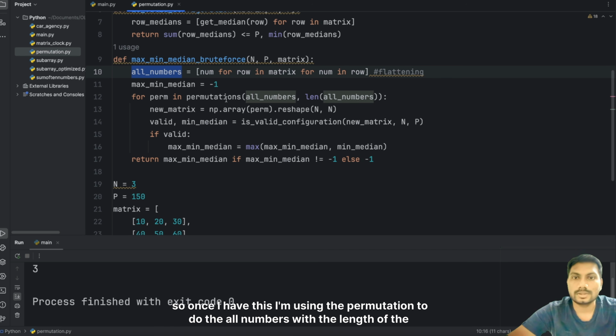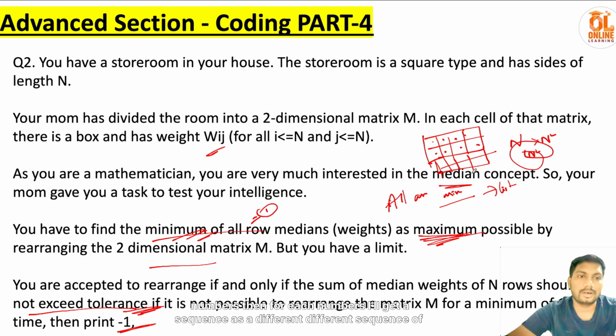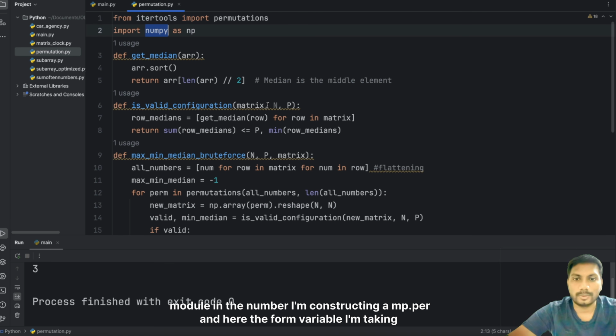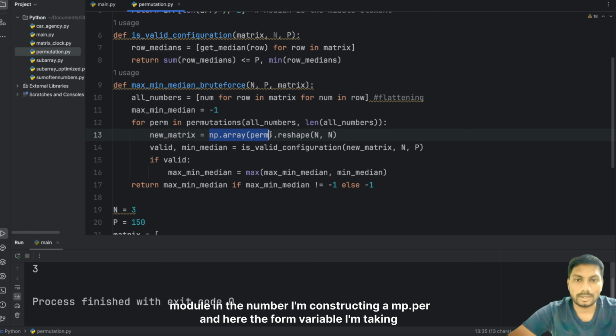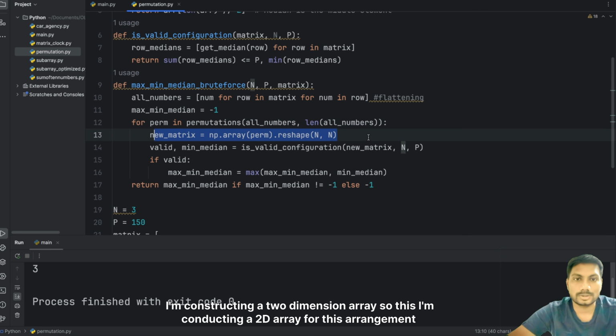Once I have this, I'm using the permutation to get all arrangements of the numbers, with the length of the numbers. Then for each, I'll get a different sequence of permutations. And for those permutations, I'm constructing a matrix using the numpy module, with np.array, where the perm variable I'm taking from the permutations of the module. For each arrangement, I'm constructing a two-dimensional array.